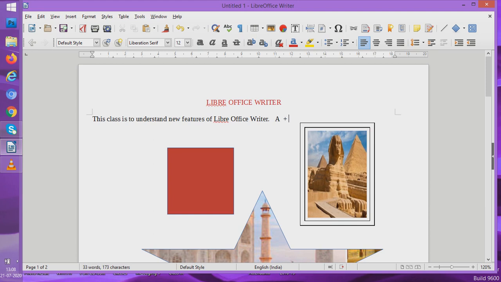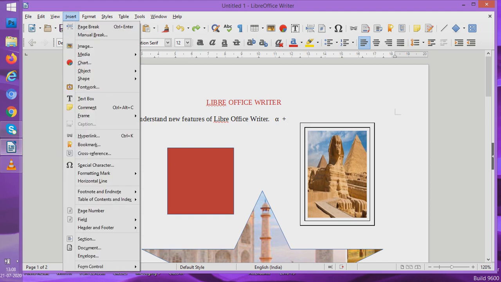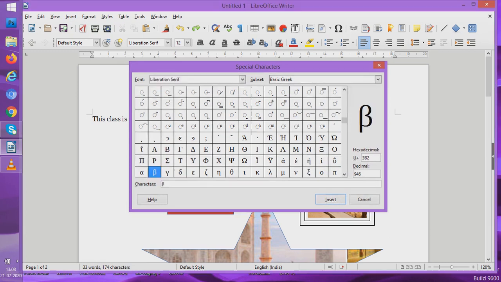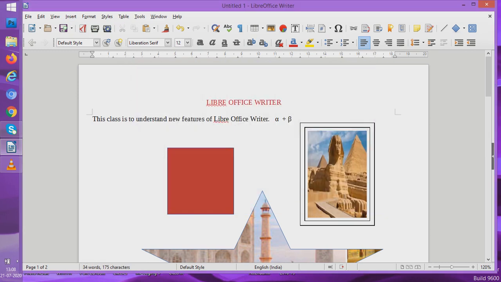It becomes a Control Z. Now again go to insert, then go to special characters, and with alpha you can write beta even if you want. So this is beta. So alpha plus beta, mathematical symbols, special characters. They are not on the keyboard, but you can insert them in the Word document. So many symbols are there, students. You will have to search those symbols and use them. So you can even, as I said, put special characters.